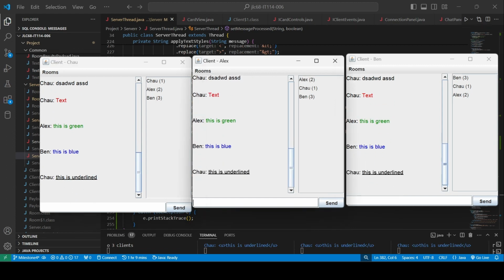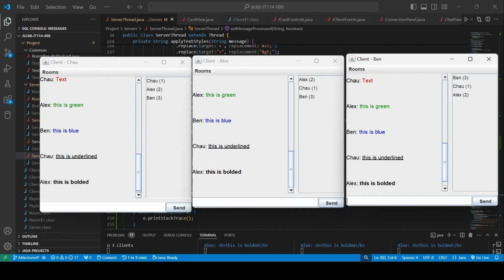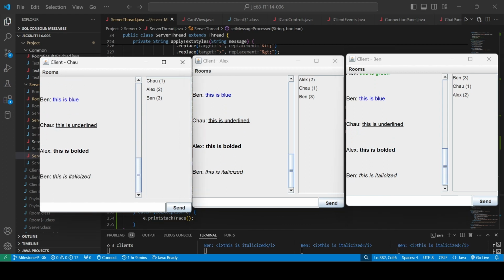Next I'll do bold. So bold is the asterisk, and then a word. So this is bolded. There we go. And then I'll do italic, which I should have probably used for underlined. This is italicized. There we go.